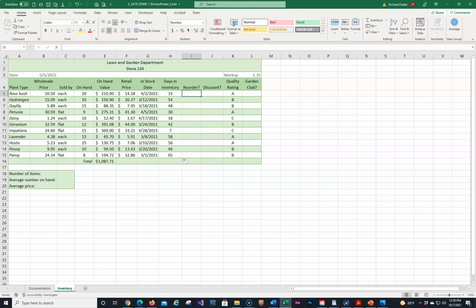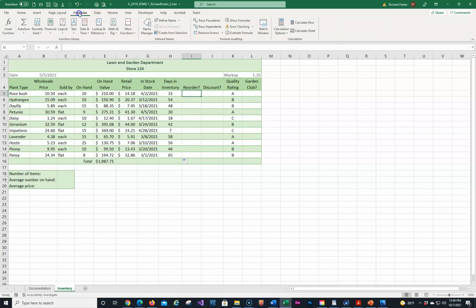Now we have reorder. So we just did number 4. Number 5, let's see, Jaden wants to display a reminder to reorder plants if the store has 10 or fewer plants on hand. So here we're going to use an if function. There are several different ways that you can do it. So let's just go to formulas and logical and make it easy on ourselves. So here's our logical, and here's our if.